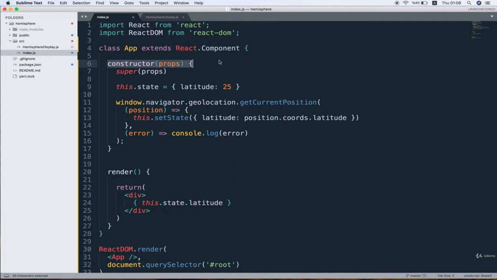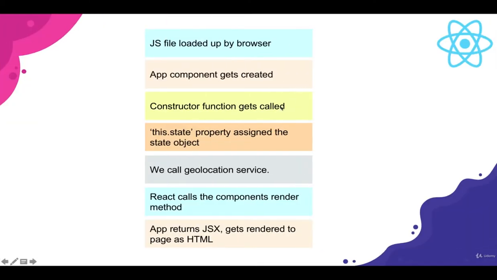Now, we're not required to define the constructor function. We can optionally define it if we want to do some initial setup. If we want to define the constructor function, then we have to call the super function inside of it. If we don't call super, we'll end up with an error. So we call the constructor function, we call super, and then right after that, we initialize our state object.